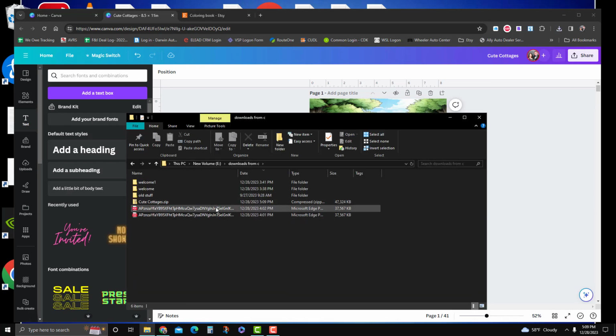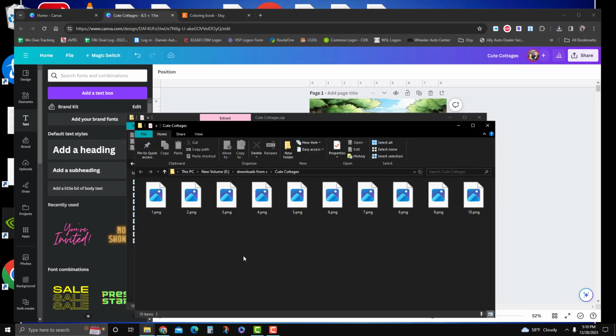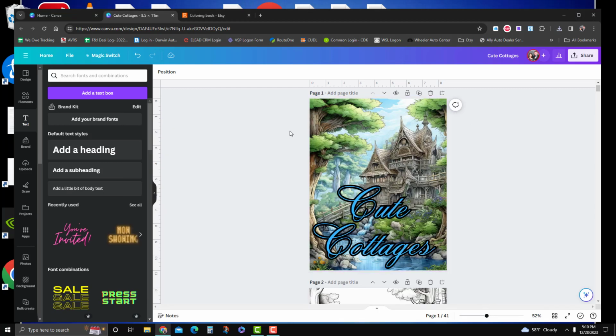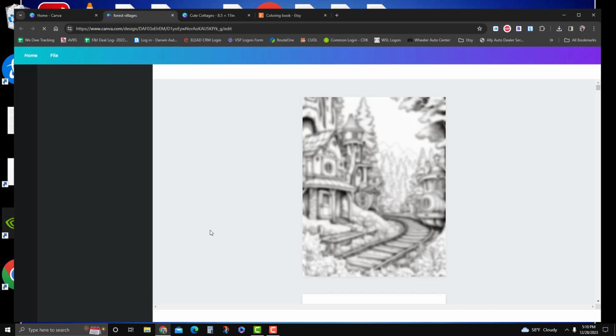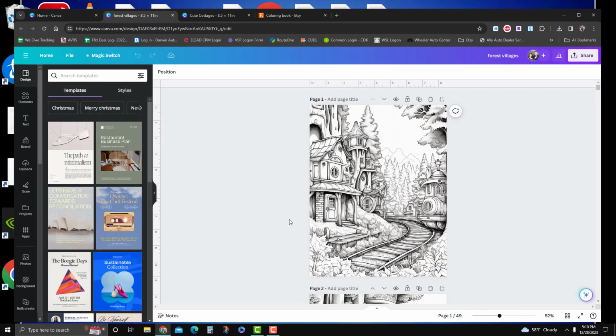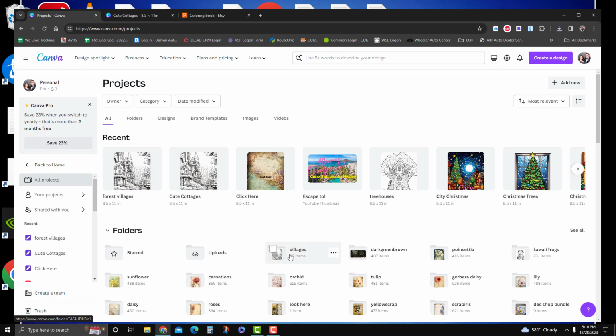So let's pull those. Let's see where those went. Okay, those went right here. So we're going to extract all those. Okay, we're good to go there. Now we're going to go back over. Well, let's go home. We're going to leave that tab open because we're going to use that a little bit more still. Okay, let's go to Forest Villages again. So this is your main folder. Oh, sorry. Go back, we're going to go to Projects, and we want to go into the folder.